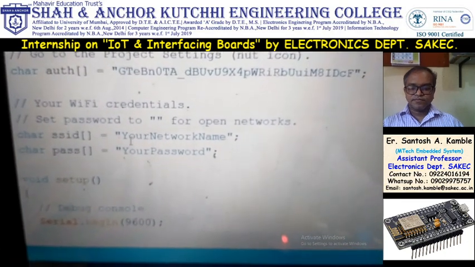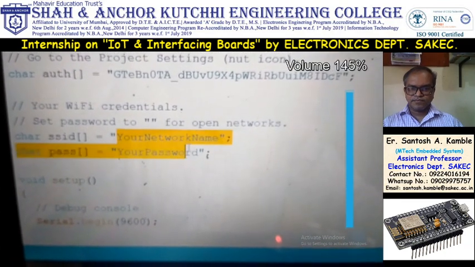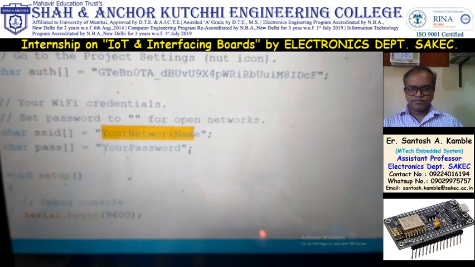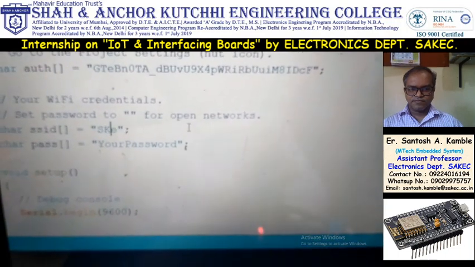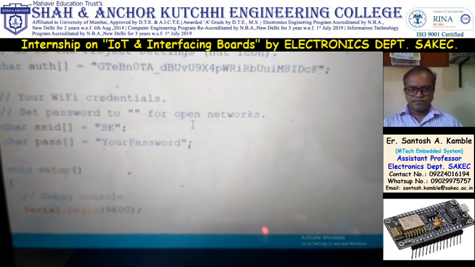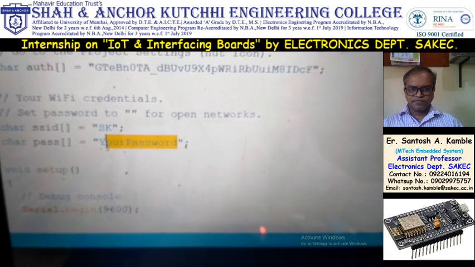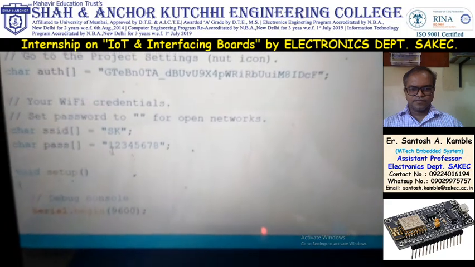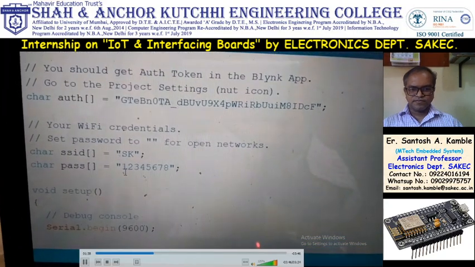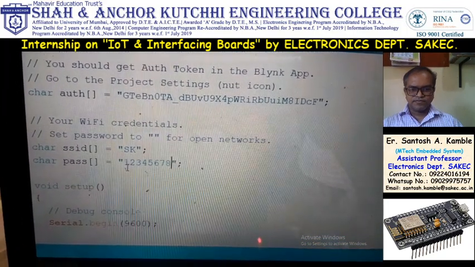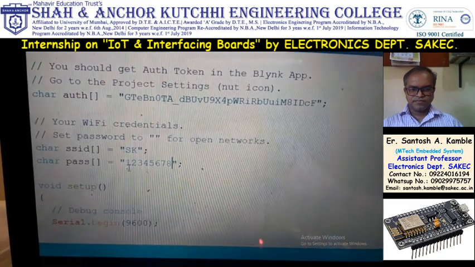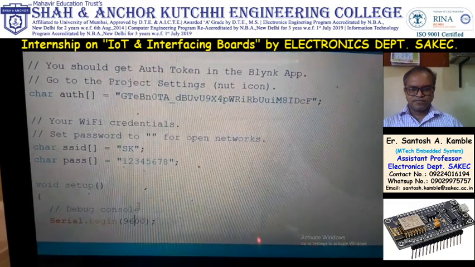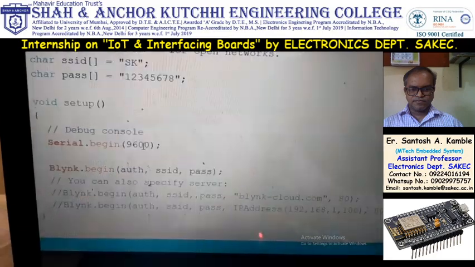Now you have to write down the SSID here. My SSID is my mobile hotspot, that is SK, and my password is 12345678. So I have written the authentication token, SSID and password. I have to write only these three things. The remaining is ready-made. So Serial.begin 9600.